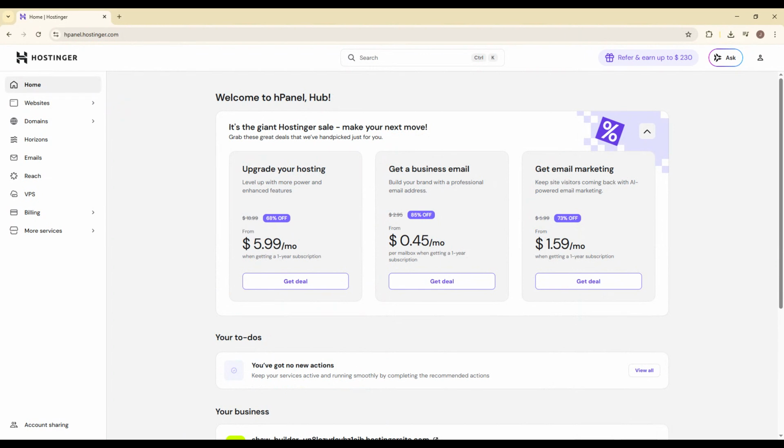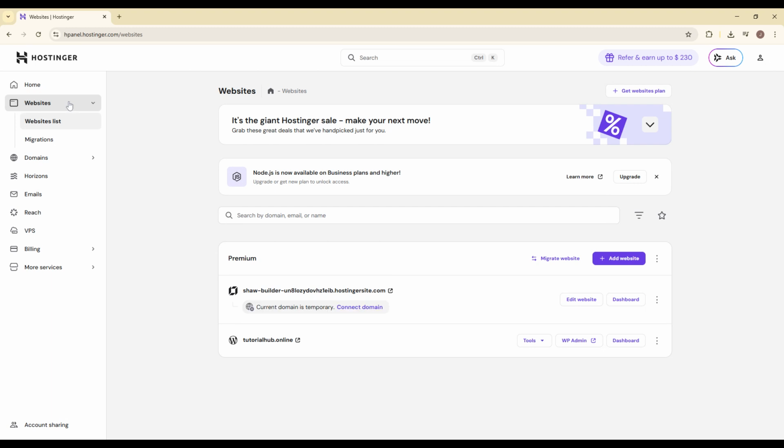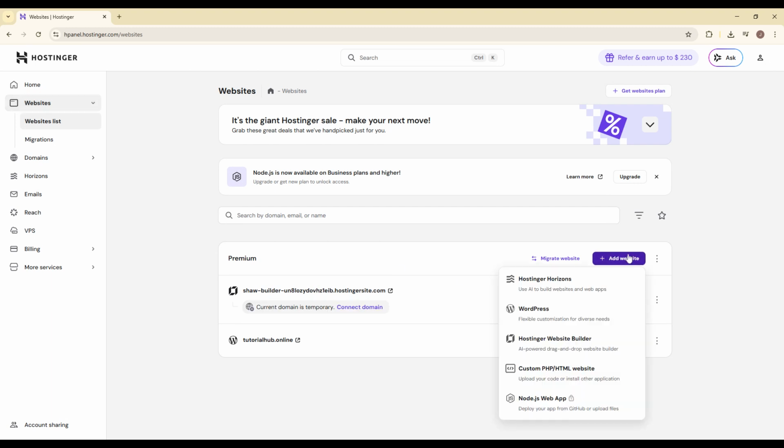All right, let's jump right in and start creating your website with Hostinger. First, open your browser and go to hostinger.com, then log into your Hostinger account. Once you're logged in, you'll land on the Hostinger dashboard, which is where you manage your hosting, domains, and websites. From the dashboard, look for the Websites section. Inside this section, you'll see an option that says Add Website. Click on Add Website to start the website creation process.